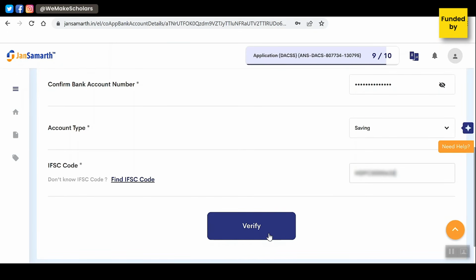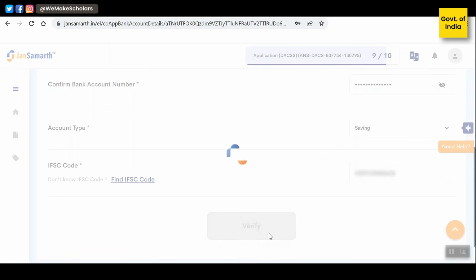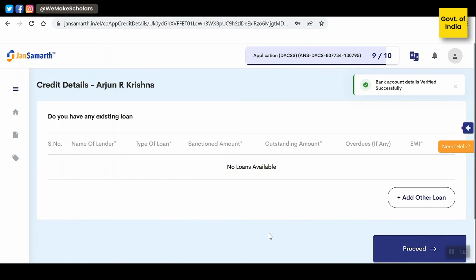Add everything, click on verify. So now your bank account details are verified. We are on the next section, which is add existing loan. So now again, if your co-applicant has any details, you have to add the loans. Otherwise, you can just skip.